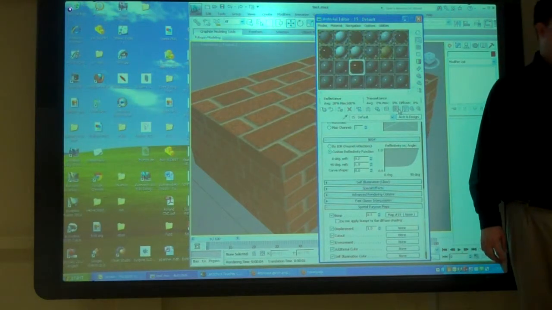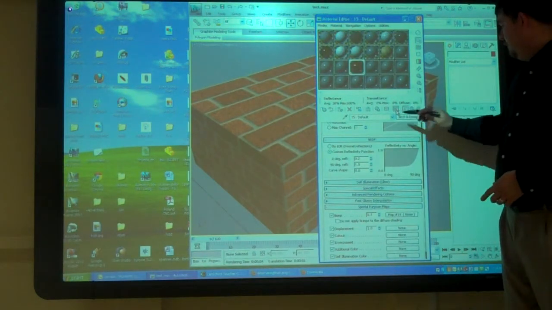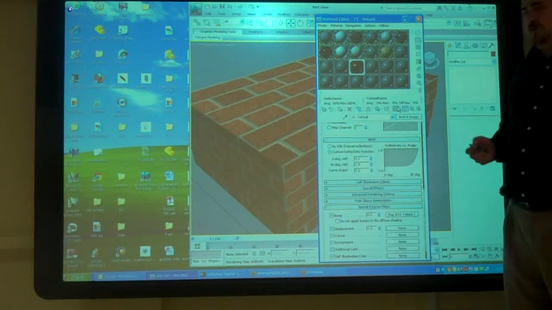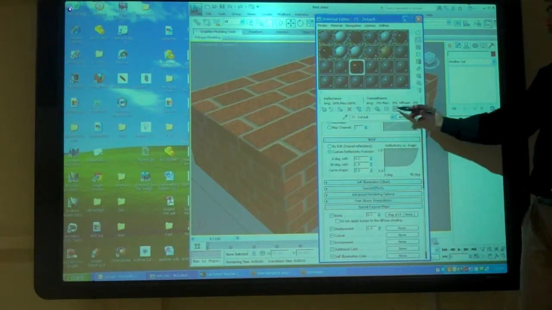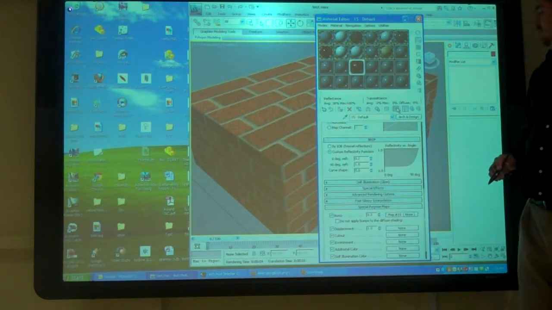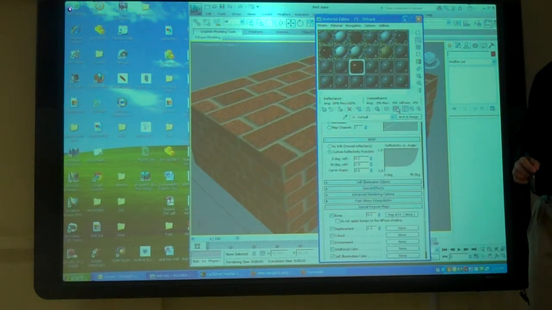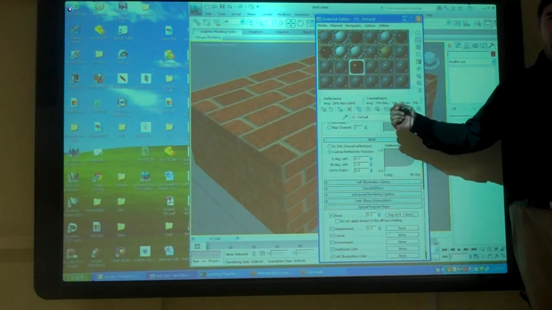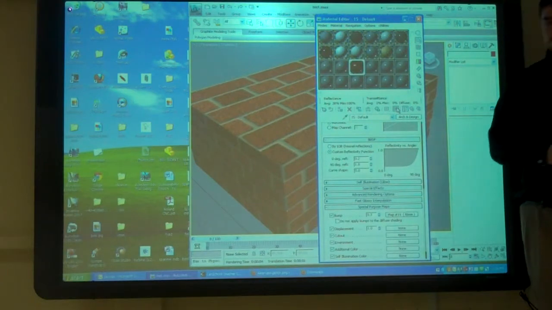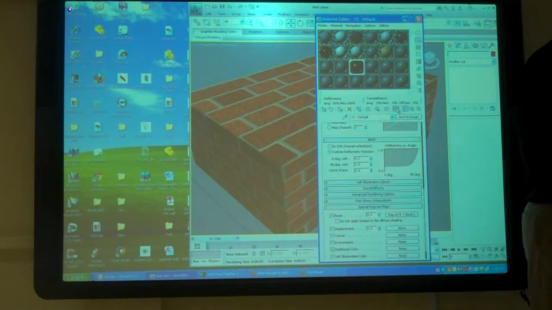What's that button called? That's called Show in Viewport. I think that's what the tooltip says, if it ever comes up. But it's to show the material in the viewport. Yeah, show shaded material in viewport. Yep.